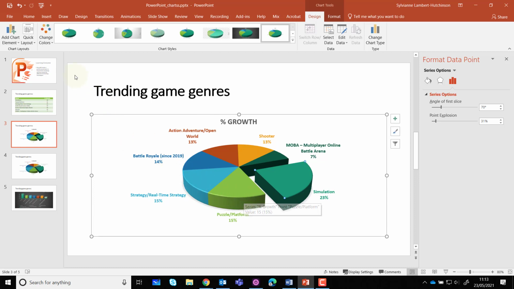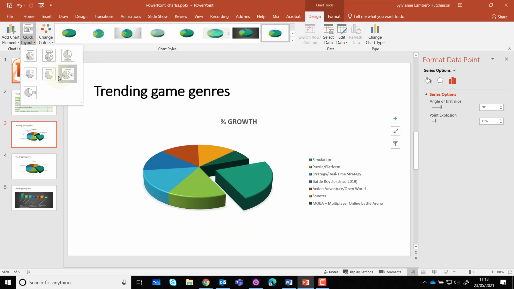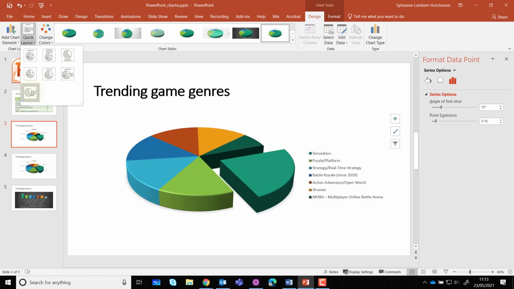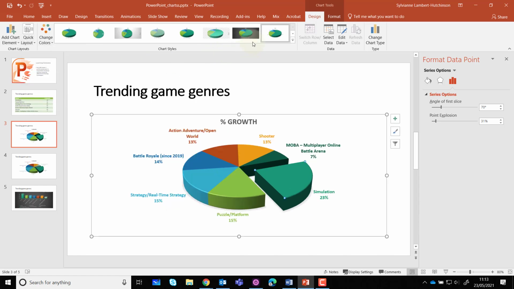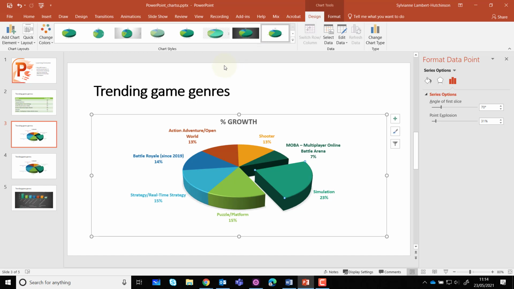Now one thing you can do is you can also go over to these quick layouts, and this also allows you to get some preset ideas of what it would look like, which is another way of doing it. And the other thing we can do is go over and change it now to one of these other styles, and it keeps those extra bits of information that I've put there. So these are ways of formatting it. So this is the first one.